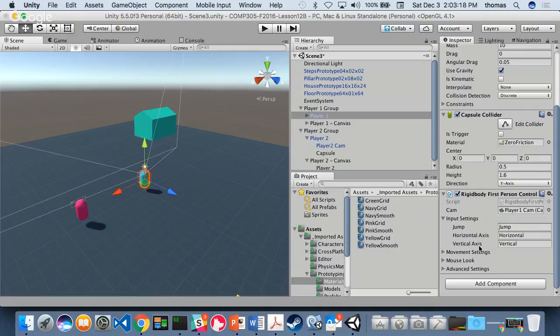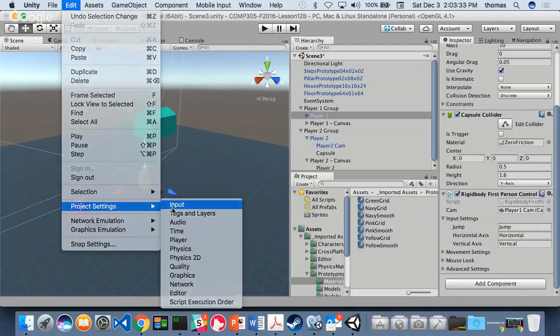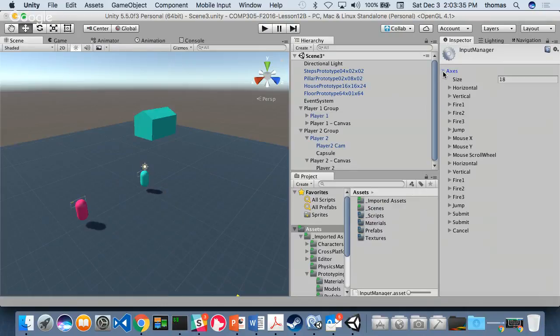I want to stop hard coding my strings, and I want to give myself the ability to have other inputs instead of these standard inputs. But I need the other inputs, so let's create them. To do that, I go to Edit, Project Settings, Input. And notice that under the axis, it's an axis array. I have many axes, right? And I have horizontal and vertical.